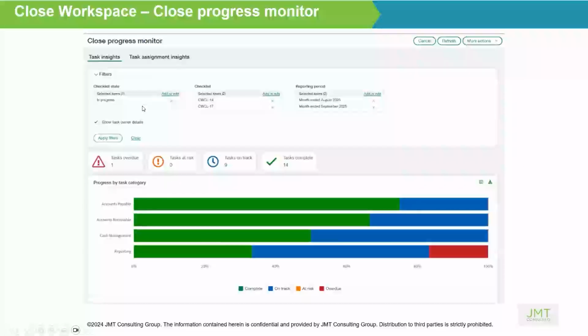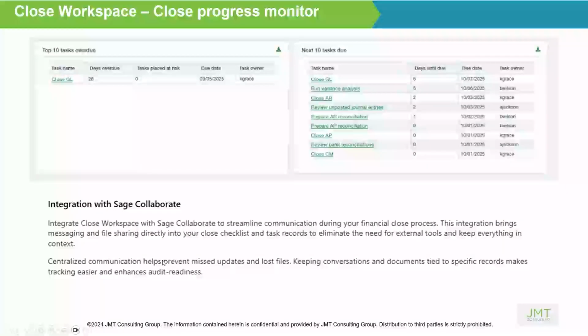It tells you what's in progress, which ones are overdue, and you can click on any of these and get the detail associated with it. It'll break it out by the categories that you may have set up. And so whatever task categories you have, those will display if they're assigned to a task.